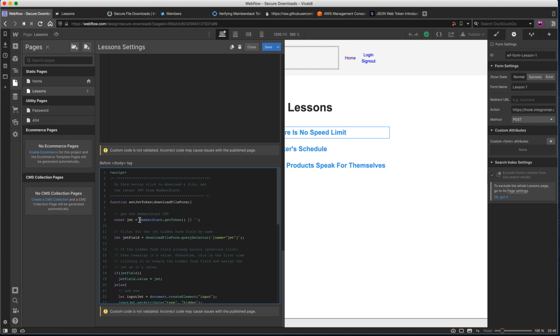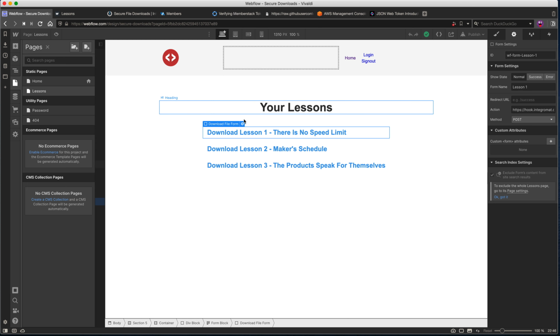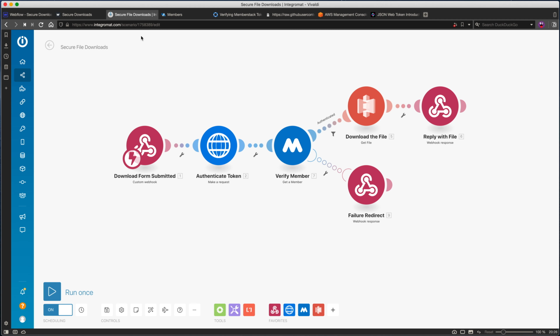Now MemberStack has sent us the JWT token. We've taken that token, we've added it to a hidden form field, and when the user submits the form, it gets passed up into Integromat. We hook into Integromat by taking the Integromat webhooks URL that they provided us, adding it to our form's action with the post method, and that gets us into our back end.